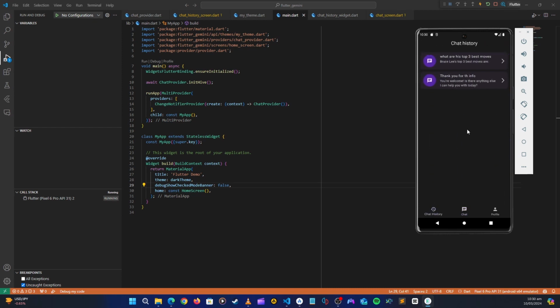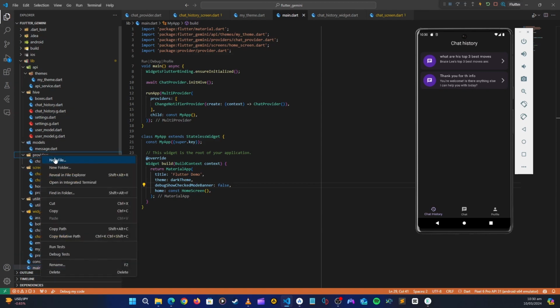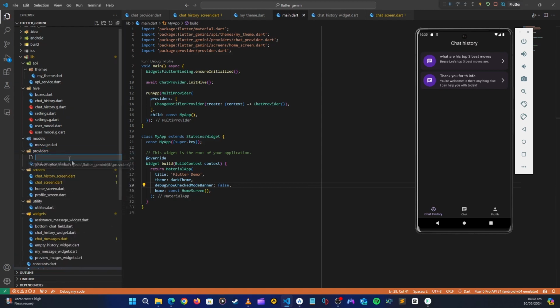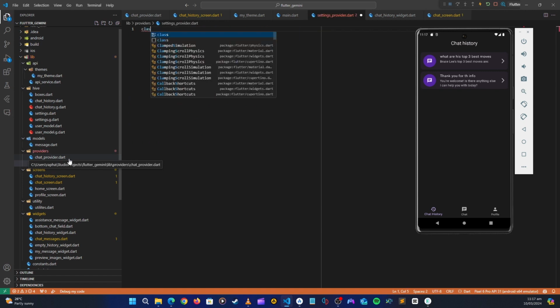Now we need to be able to change between light and dark. To do that, let's go back to the providers. Here, let's create a theme provider. Even better, let's name it settings provider, because we know that we are also going to access the other setting, which is asking the AI to speak.